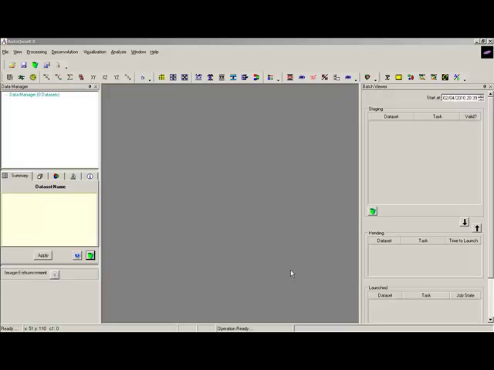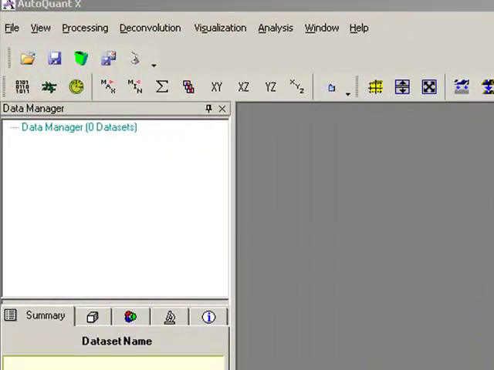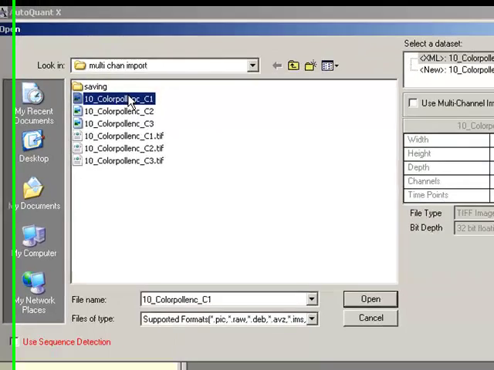Hi, this is a quick movie just taking you through some of the basic ways to open, export and save files in AutoQuant. Okay, so firstly, the most easy and basic way to open a file is to simply open and select the file here.